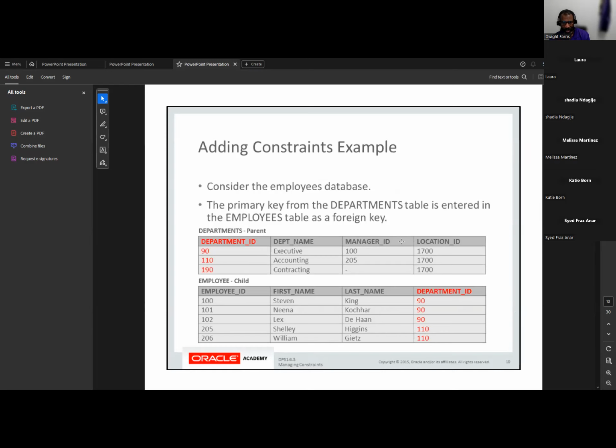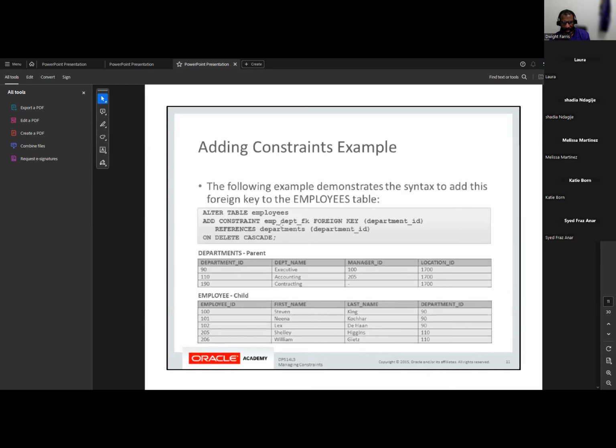Adding constraints, primary key, we talked about this. We have our child. The following example demonstrates the syntax to add this foreign key to the employees table. If we wanted to add the foreign key, alter table, add constraint, employee department, foreign key, department ID, etc. So we're adding this foreign key as an on delete cascade, and we're referencing the department ID in the department table, which is the parent table.